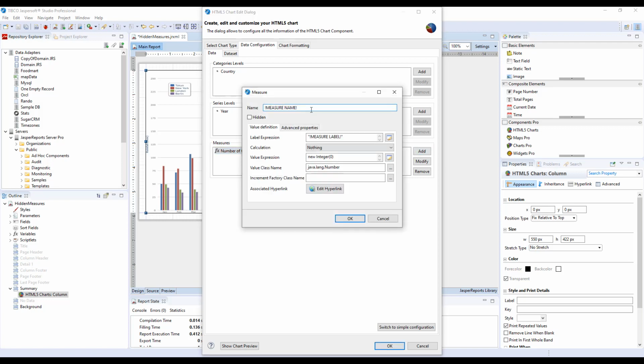Let's add a new measure and give it some arbitrary name. I'll call it hidden measure just for clarity, and I'll mark it as hidden. As you can see in the tooltip, hidden measures are not included in the final chart, but they can be used to provide values to other measures, and that's exactly what we are looking for. So let's change the label expression. Since this hidden measure will not be printed, it doesn't matter what the label expression is, but we will just keep it empty. The only thing that's interesting to us is calculation, value expression, and value class name.